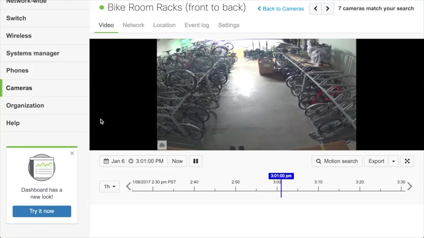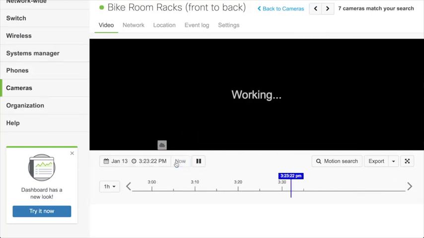So we're looking at sort of video from back then. I can click now and it will go off to the camera. We'll start a live stream rather than trying to take video from the storage on the camera, and we'll get to see live video from the camera as well.